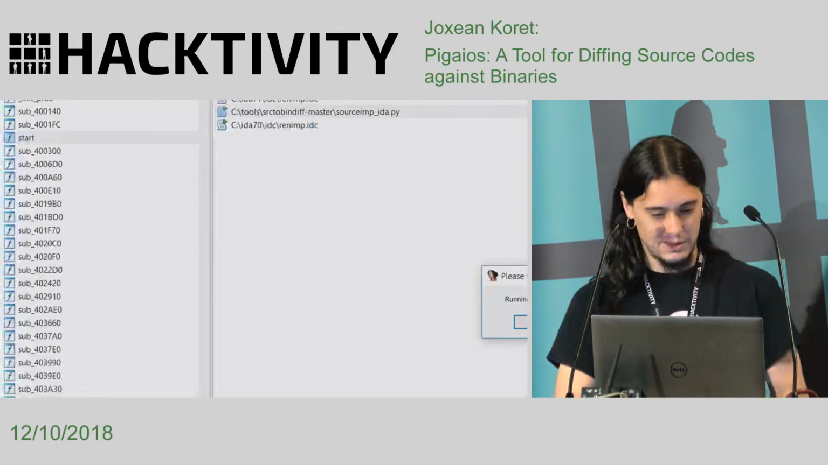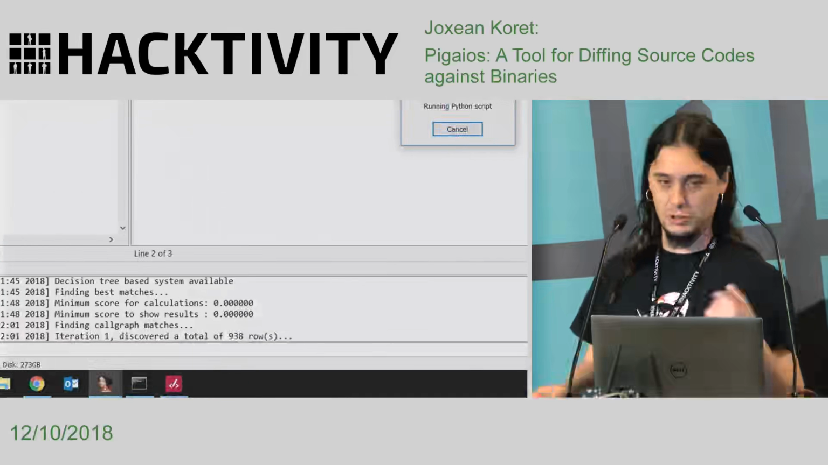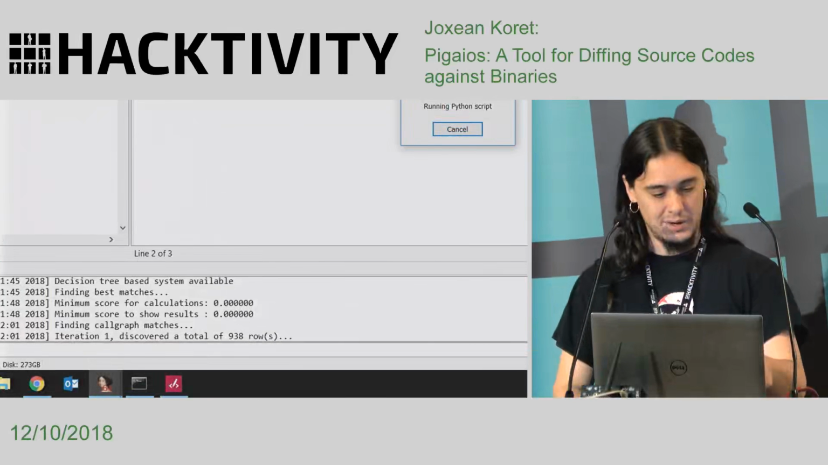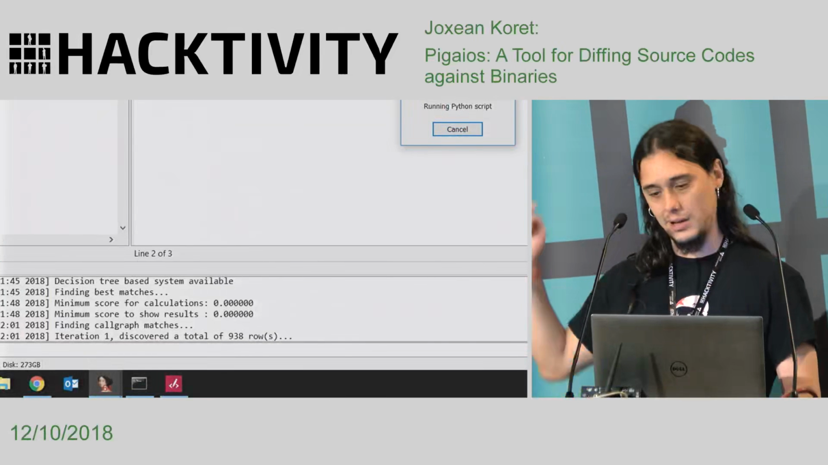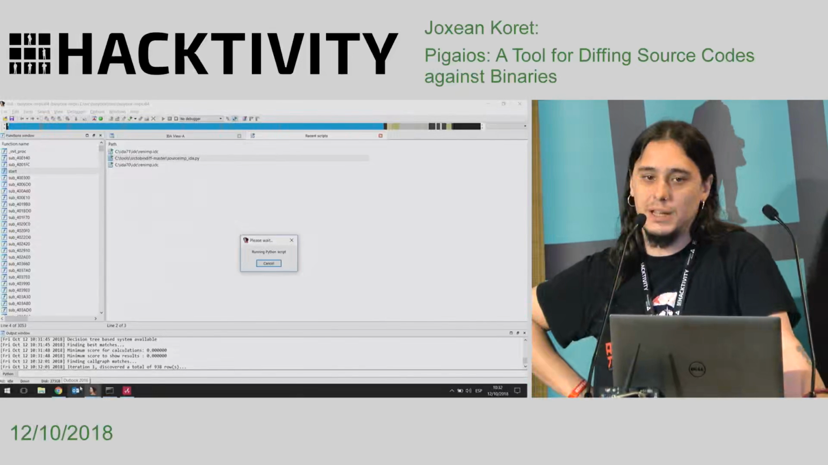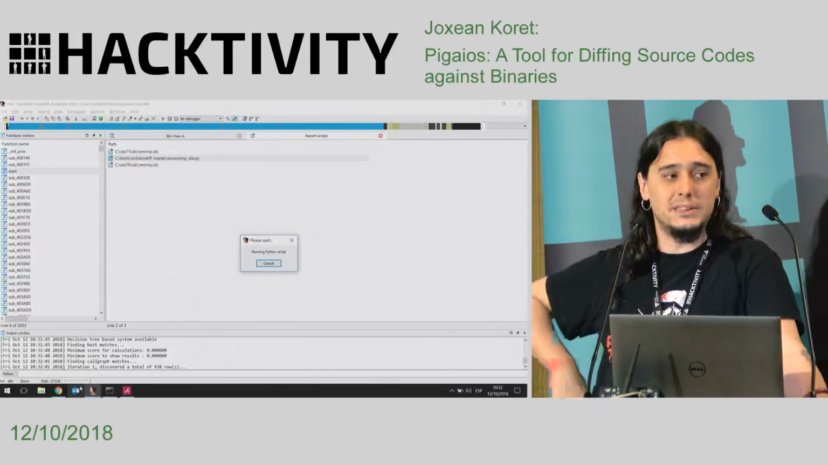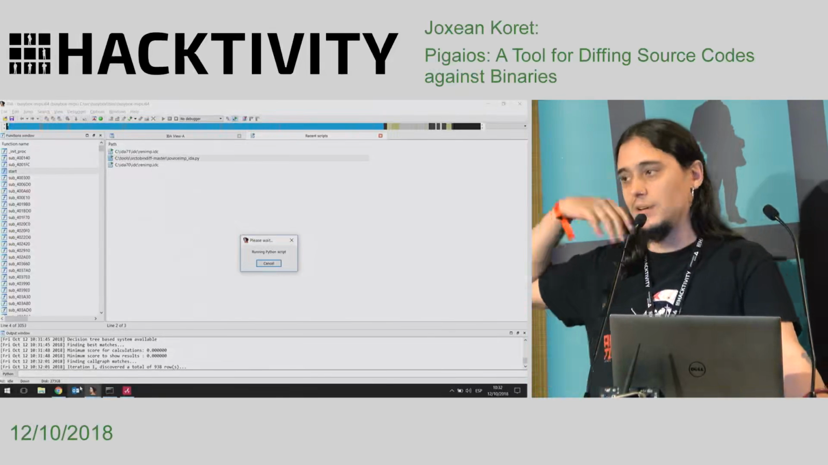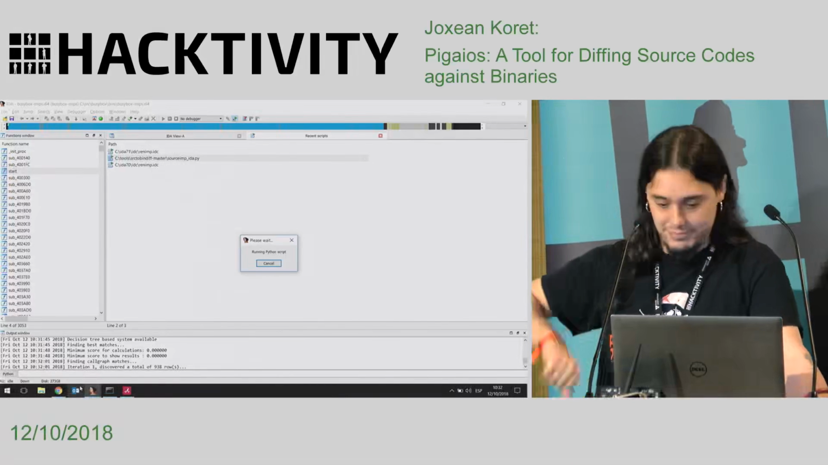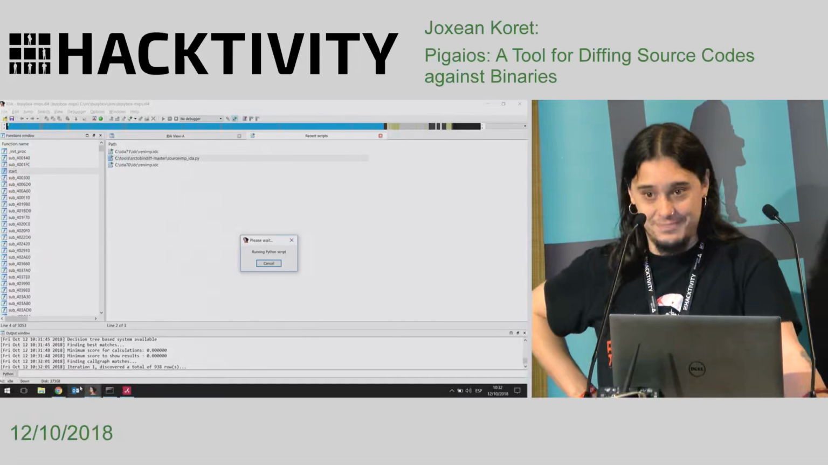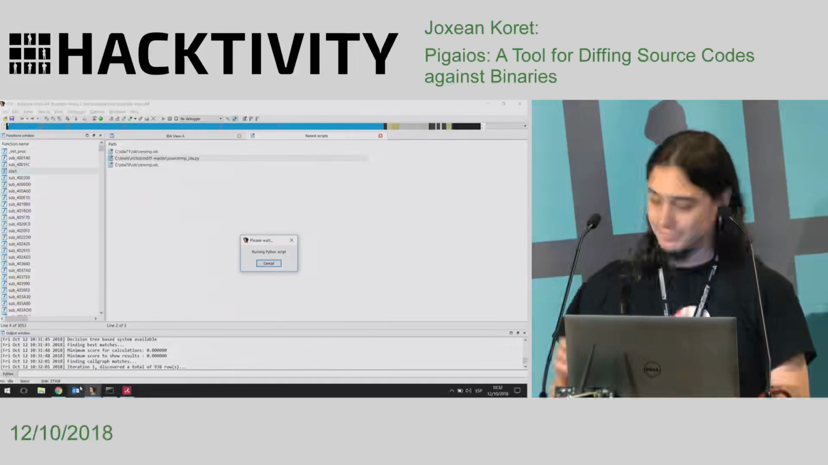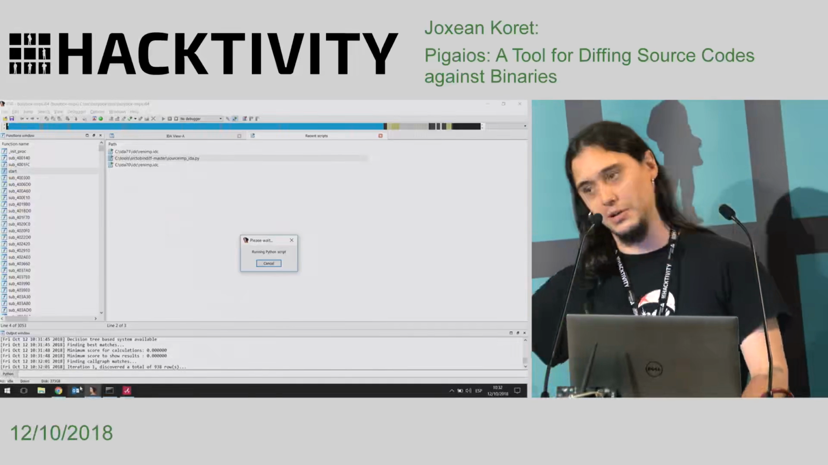So while it is working, it says that the decision tree, the machine learning-based system, is available, so we can use it. It first finds 938 rows. This is the first iteration, what it found that were good matches. And from the good matches, it starts applying heuristics to find more matches. And hopefully, it finds things fast enough so I can finish the presentation. Well, I will leave it here, and we will see the results later.